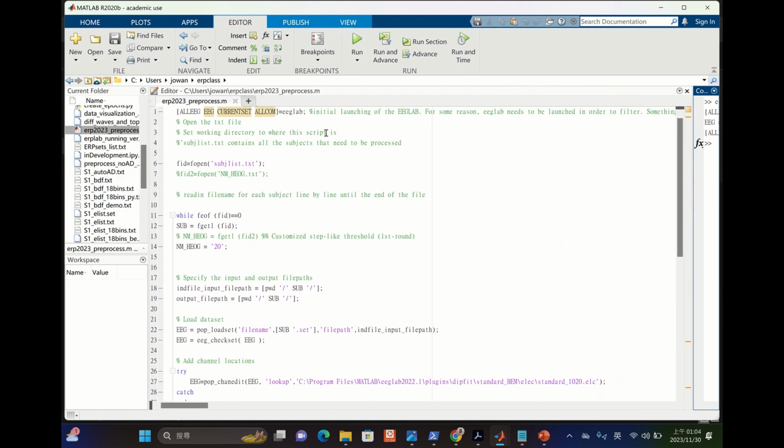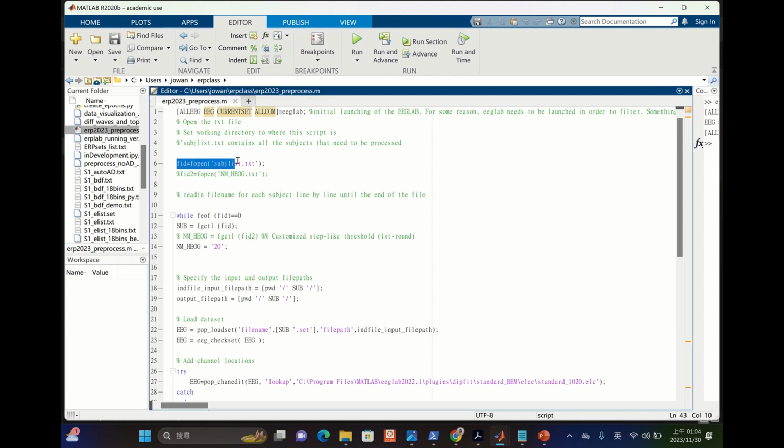Okay, so about the code, the first line, [ALLEEG EEG CURRENTSET ALLCOM] equals eeglab. This is to launch EEGLAB, because for some reason, if you don't launch your EEGLAB, some of the functions are not going to function properly. So later when you run this script, you will see the EEGLAB GUI pop up because that's what the first line does. Okay. And the second line, fid equals fopen subject list.txt.